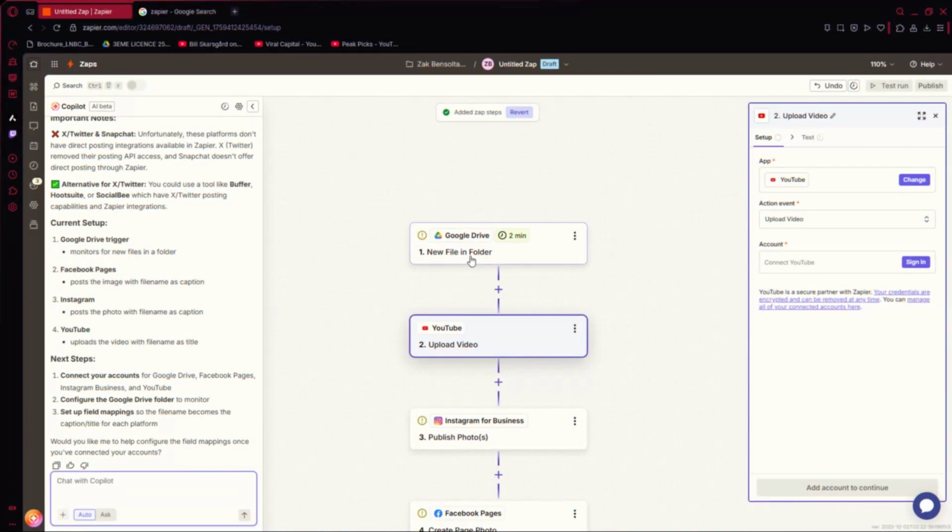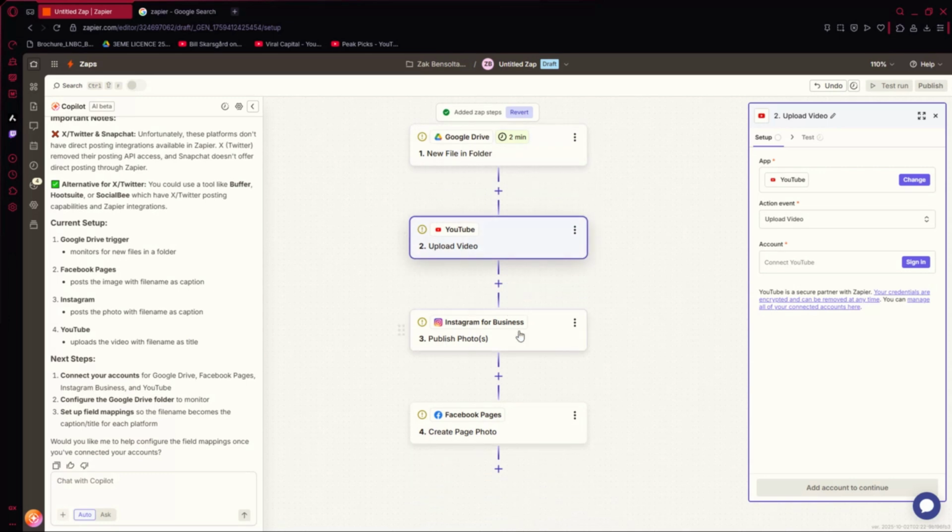Okay, perfect. Now I have this trigger action, which is new file in the folder. In YouTube, I will upload a video. For Instagram, I will publish photos. And for the Facebook page, I will create a page photo. So of course, you can also change the photos to videos, and it will make the caption as the file name. And that's it, basically.